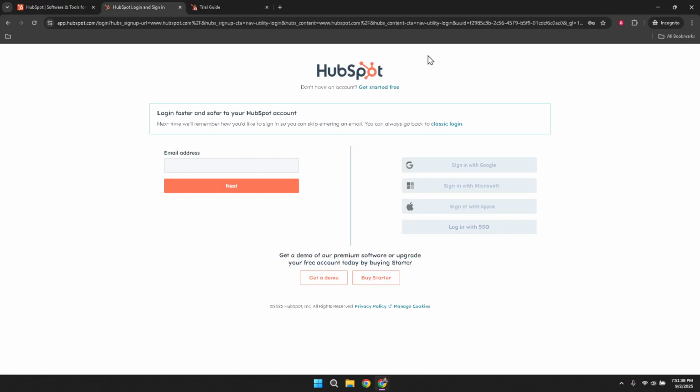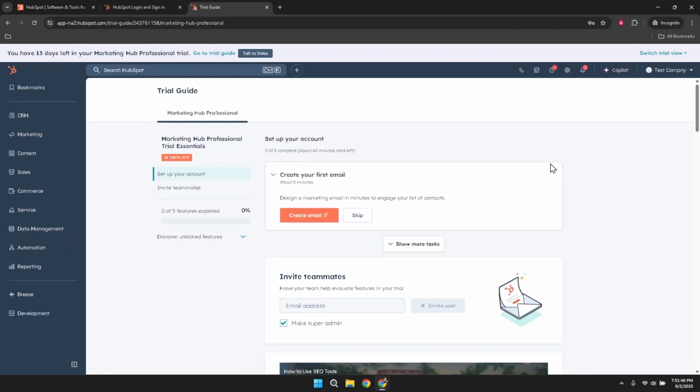For a quick and seamless experience, select Sign In with Google. A list of your available Google accounts will appear. Simply choose the one you'd like to associate with your HubSpot account. If this is your first time logging in, HubSpot might ask for a few permissions to access your account information. After signing in, you'll find yourself at your HubSpot dashboard.